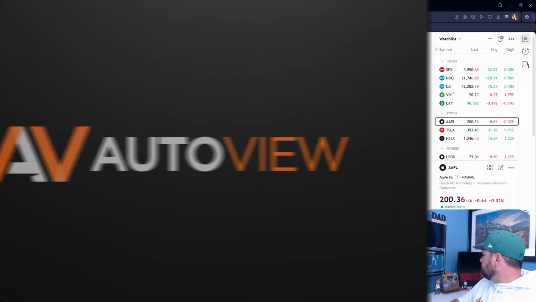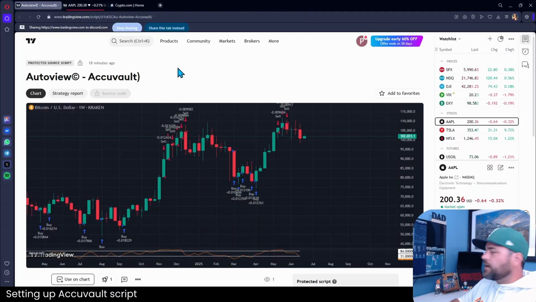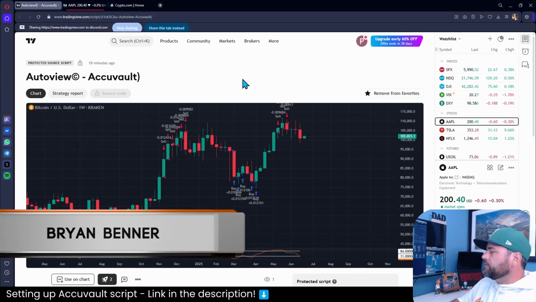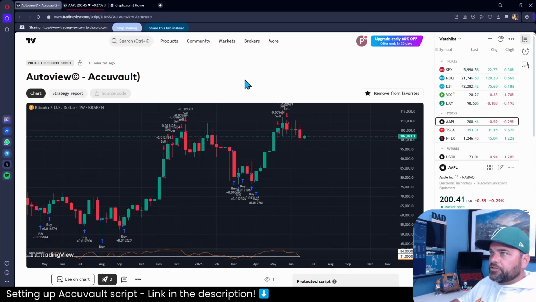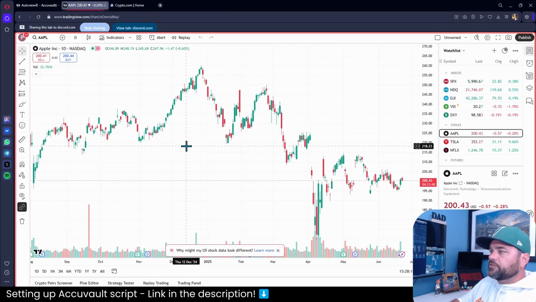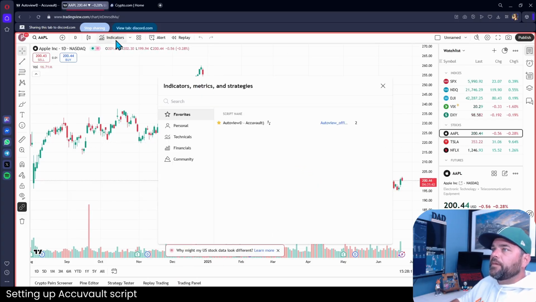Click on that link and you go right at the top. There's a big star, add to favorites. Add to favorites, got it. Click that. And now back in your TradingView chart, you can click on indicators at the top. All right. And the Accuvault, that guy right there, click it. And it should show up on your chart.